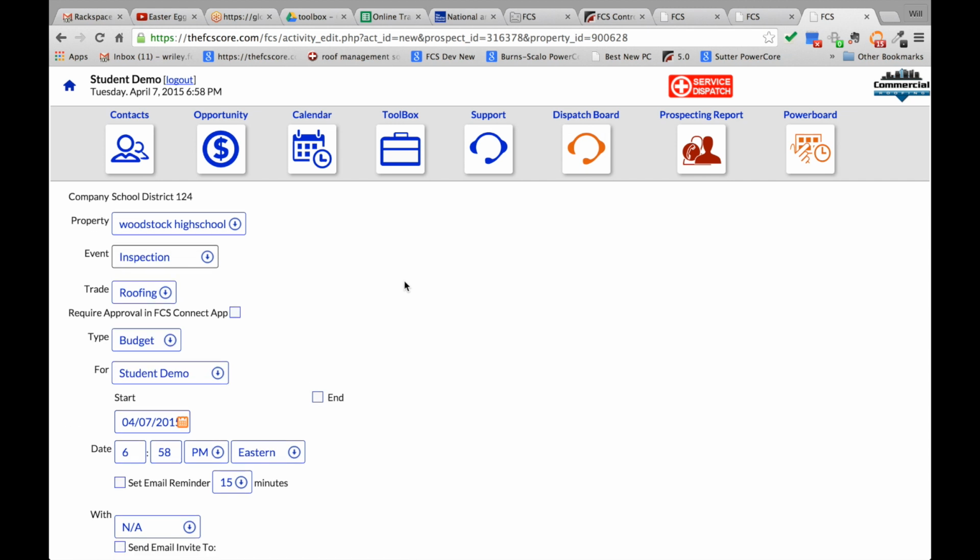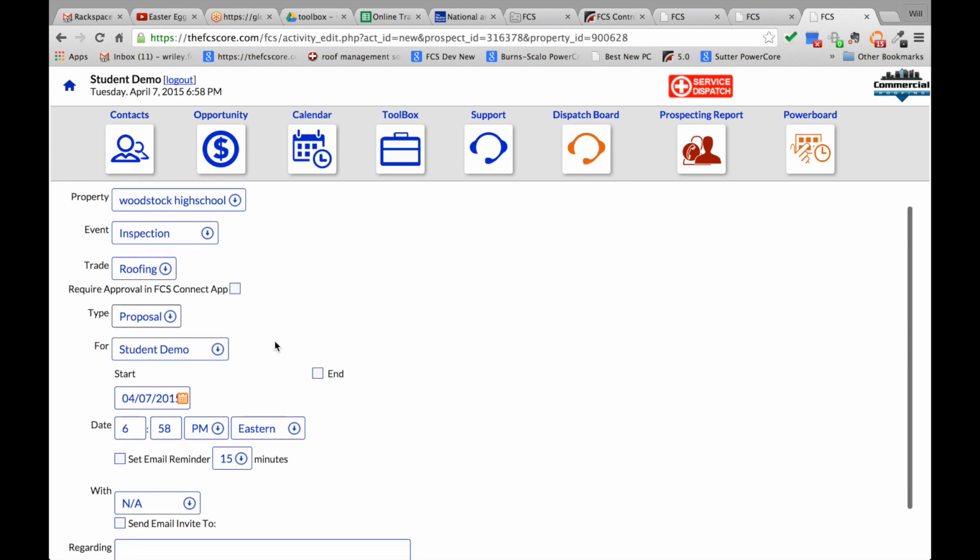Now there's two types of inspections that occur within FCS. One is budget and the other is proposal. If you wish that the last page of the report has a signature line for the customer to authorize the repairs, you will choose proposal. If you wish that the inspection would conclude with the budget matrix, then choose budget. You can always change this afterward.